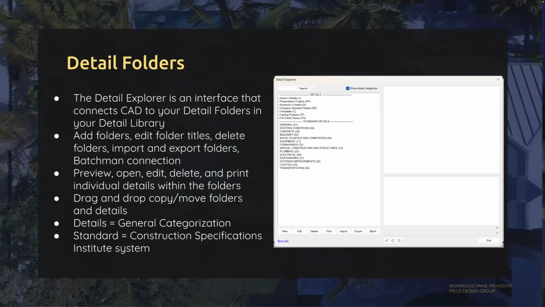All right, talking about the Detail Explorer. The Detail Explorer is an interface that connects your CAD platform to your LandFX detail folders. From within CAD, using the interface, you can add new folders, edit folders, delete folders, print details, import and export folders, and batch process details within folders, all without leaving CAD. And personally, I think our Detail Explorer is a much more intuitive way to interact with a detail folder system.